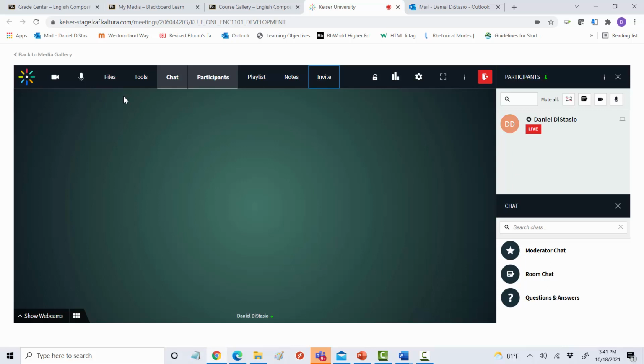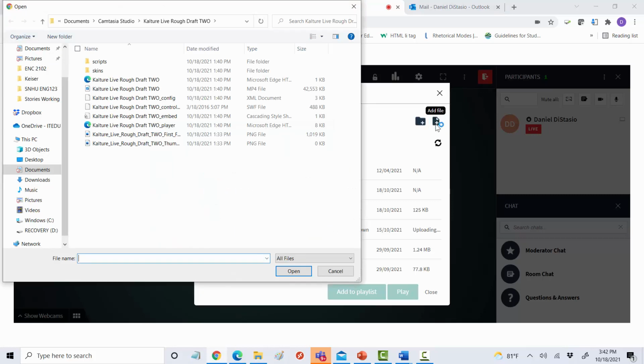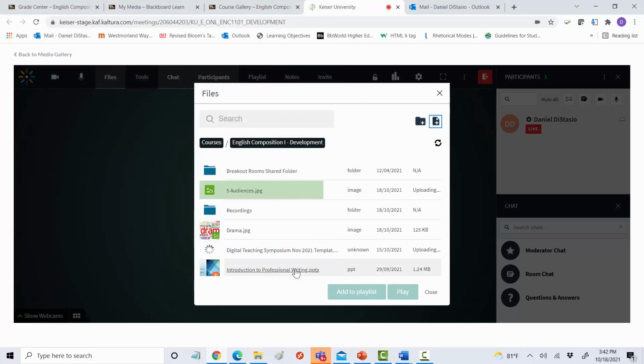We're going to go through some of the features of the room, starting with files. Files are those recordings, those JPEGs, videos, any file that you want to bring into the room. It is simply done by adding a file. You can go to your area, choose a file, and once it's ready, it will be here.